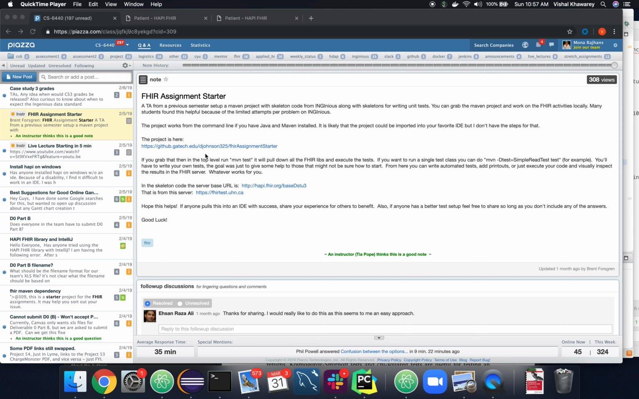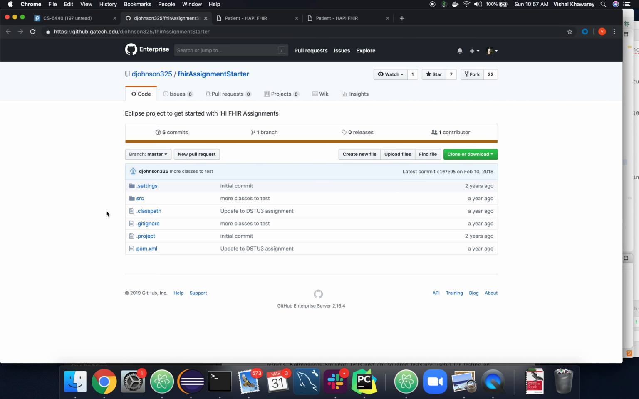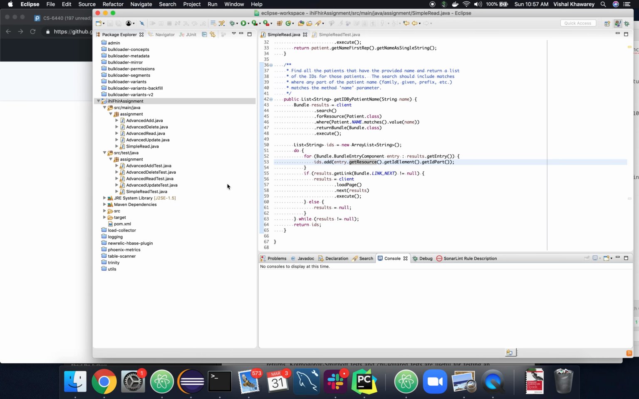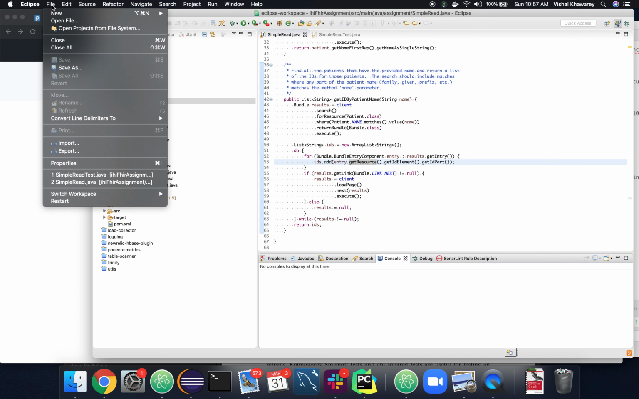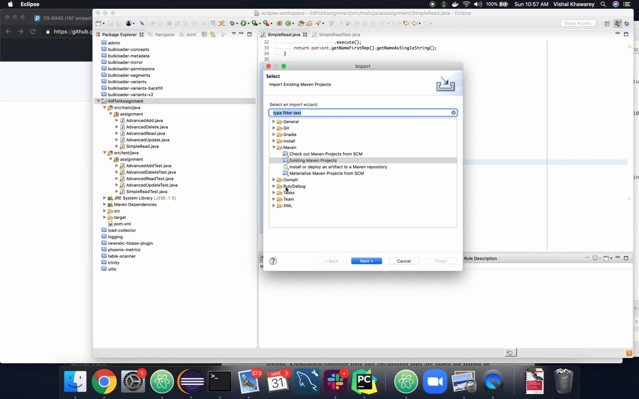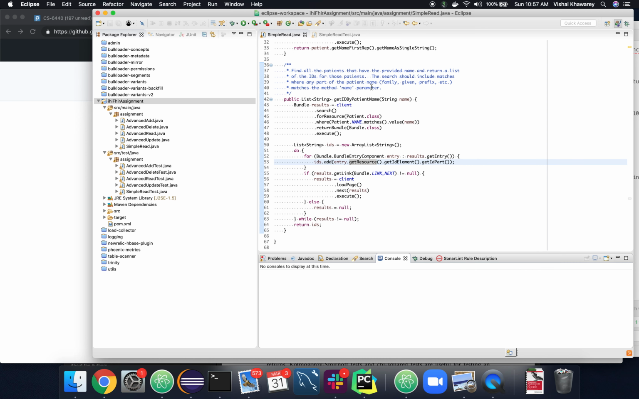Here you can see that this post has a GitHub link which points us to the project folder. I imported this entire folder into my Eclipse IDE, and I did that by going to File, Import, Maven, and then Existing Maven Projects. So that's how I set the entire code up in my IDE.